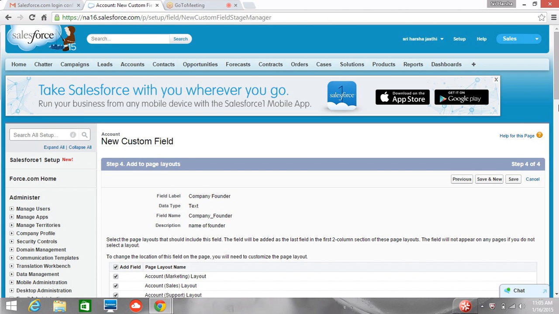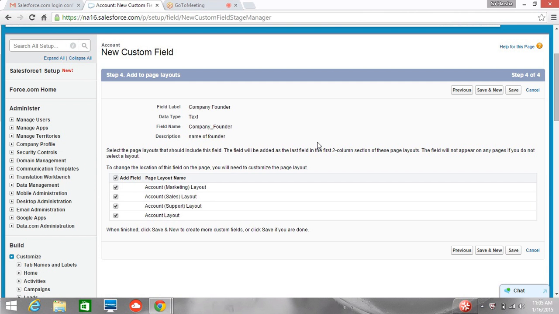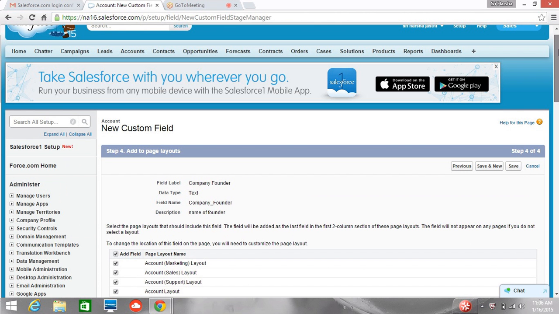So this is the last step. The last step says, please add fields to the page layout, meaning add to the page layout. This is a new field, company founder. The data type is text. The field name is company_founder, and the description is name of the founder. And these are the page layouts available for this account.